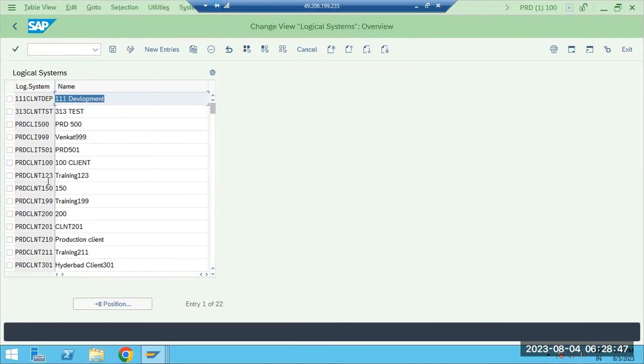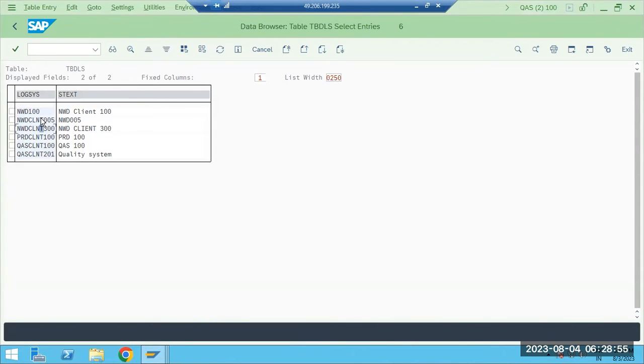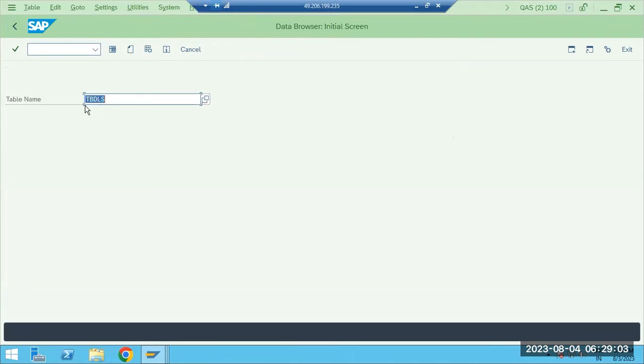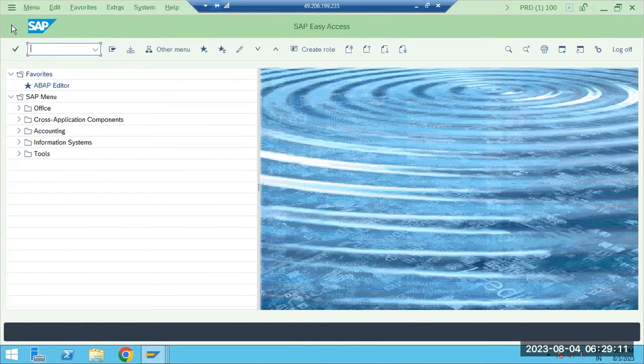Here 22 are there. In the target, how many do we have? Only 5 are there. If I move the changes, that will be overridden. So let me see here: there are 5 here, and there we have 22 logical systems in total. So I want to move the changes.